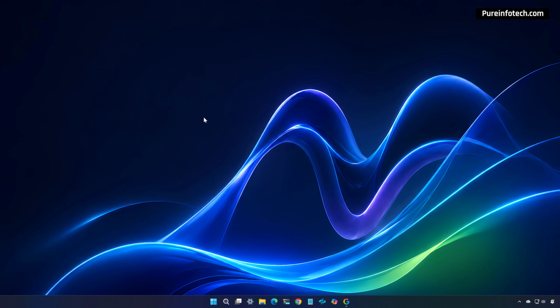But here's a little issue I ran into. After installing the latest preview, most of the features were missing, and that's actually because Microsoft rolls out new improvements gradually. So I ended up using the ViVeTool to force enable the features. And this is how I did it.